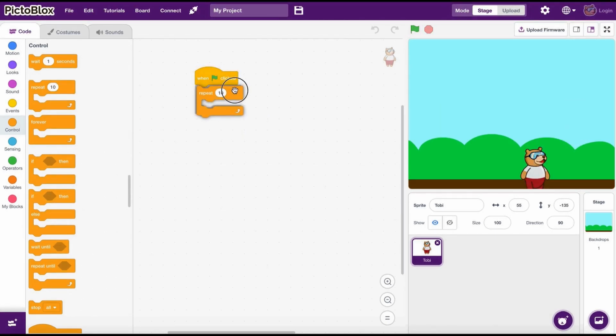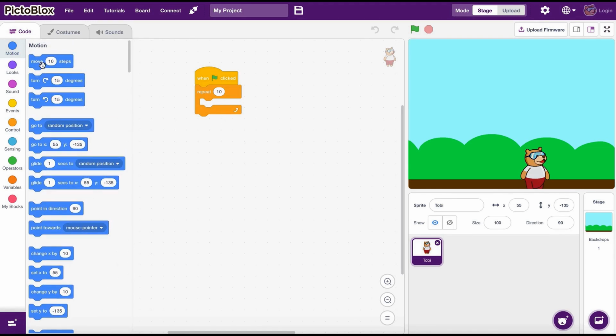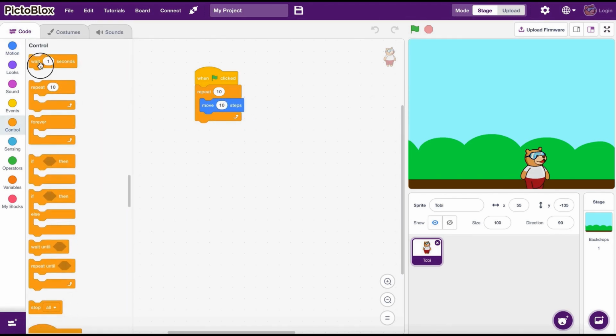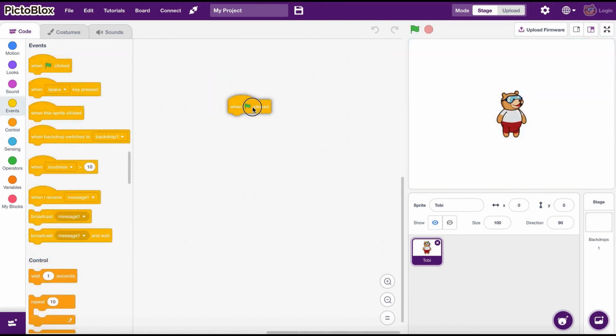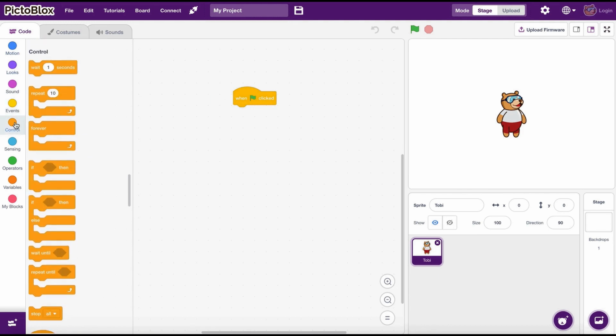Repeat loop is useful when we need to repeat a certain set of instructions for a given number of times. For example, if we use a repeat loop with the value of 10 and put a move 10 steps block inside it, it will move Toby 10 steps forward for 10 times. That is 100 steps in total.